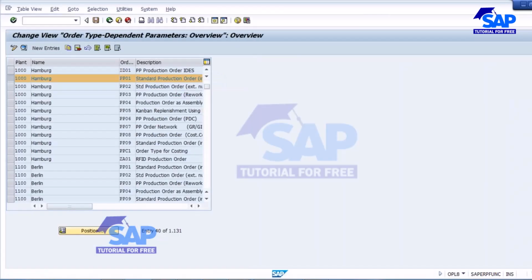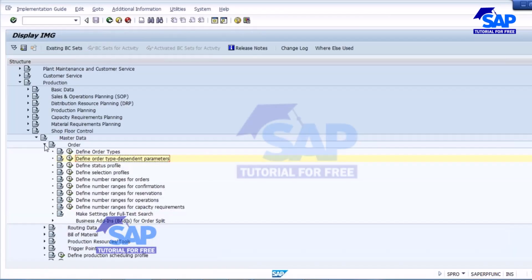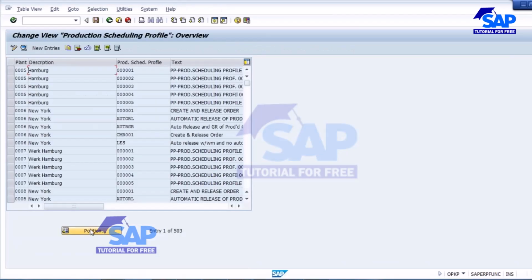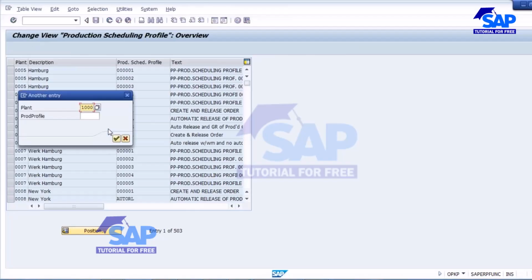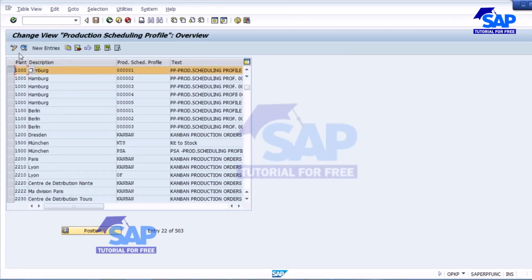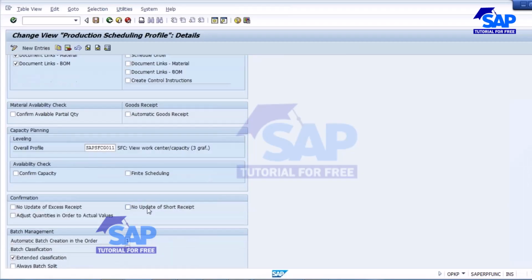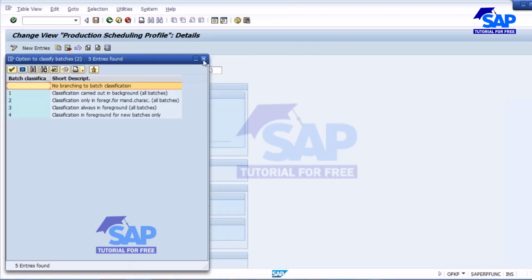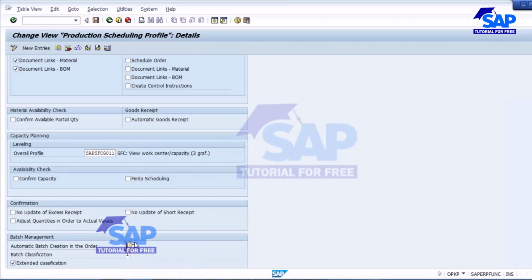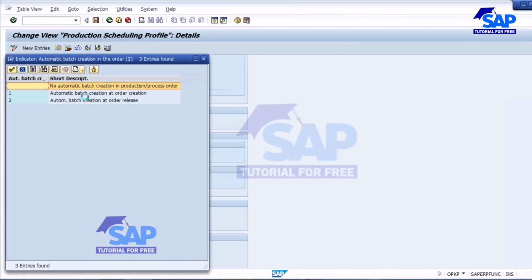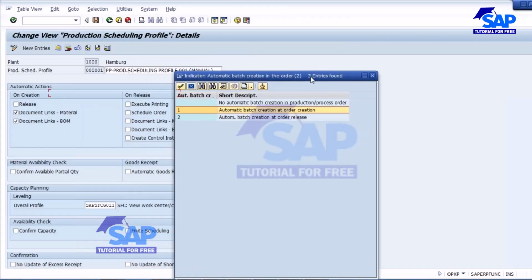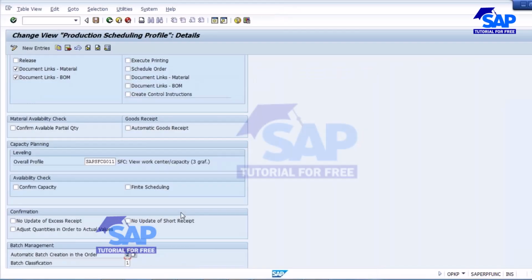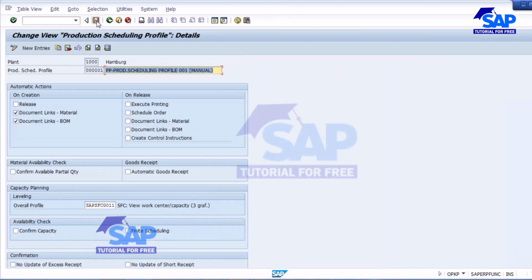Okay, so now I'll maintain it at the order release stage. If I go to the production scheduling profile again, what I will do is maintain it during order release. Initially it was set to during order creation. Now I will change this to order release, automatic batch creation at order release. So now I'm maintaining it as 2, and saving this.